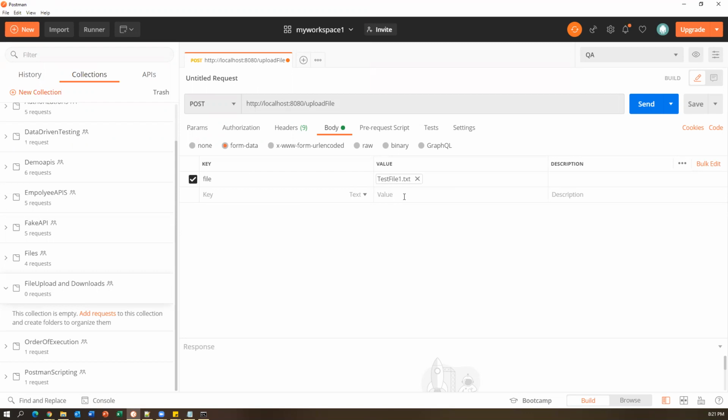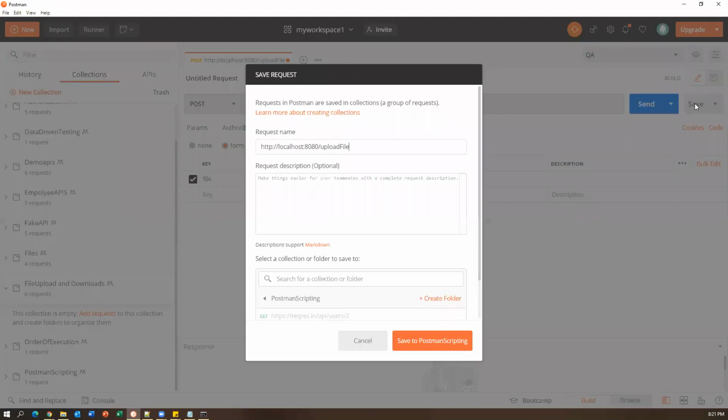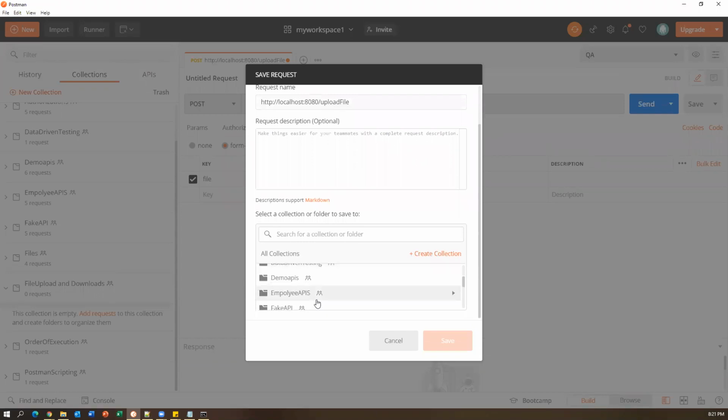Once it is done, before that, let me save it. I'm saving it under the file upload and download collection. This is single file upload, so I'm saving it as single file upload.